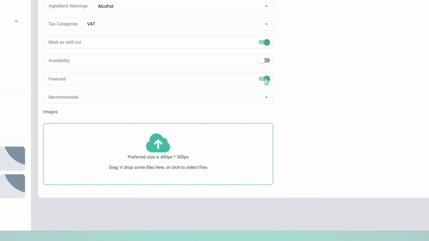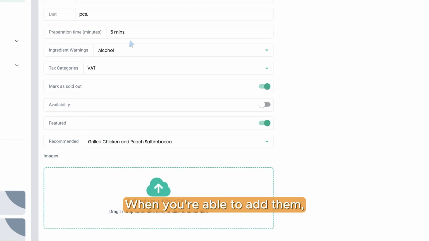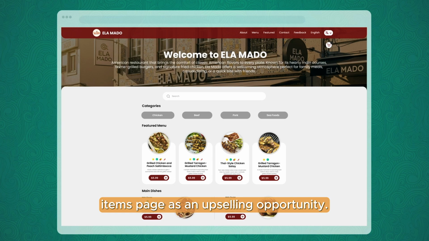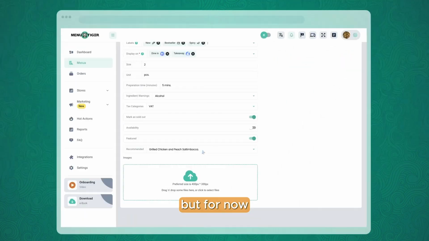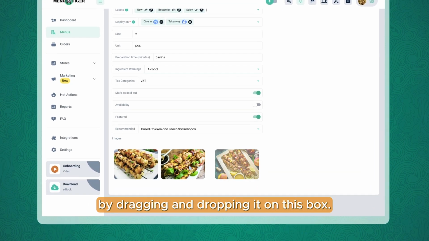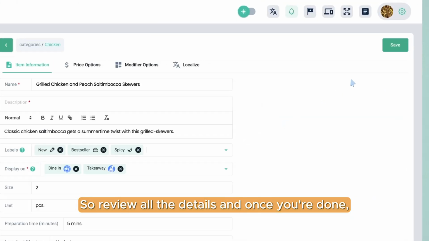You can add recommended items later after you've added all the dishes on your food list. When you're able to add them, they're gonna appear at the bottom of the food items page as an upselling opportunity. But for now, you can add up to 3 appetizing photos of your dish by dragging and dropping it on this box. So review all the details, and once you're done, click Save.